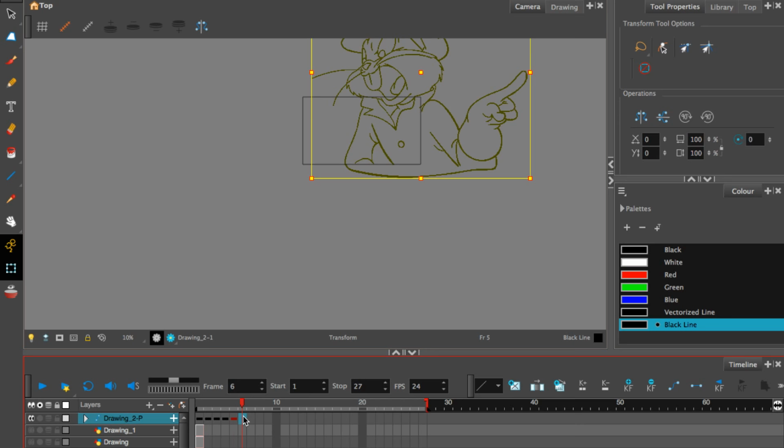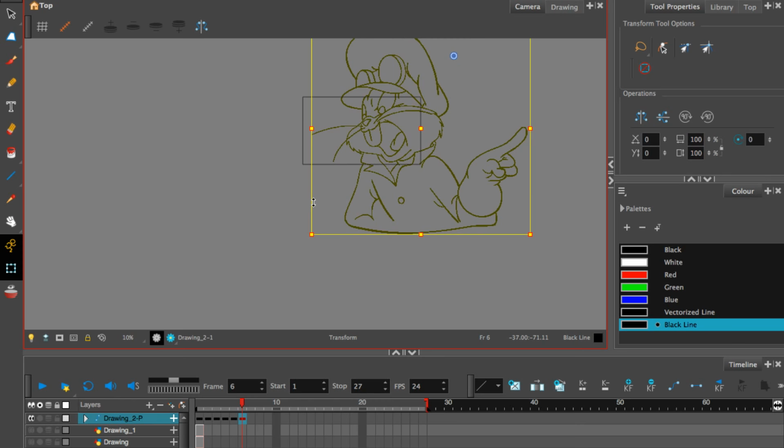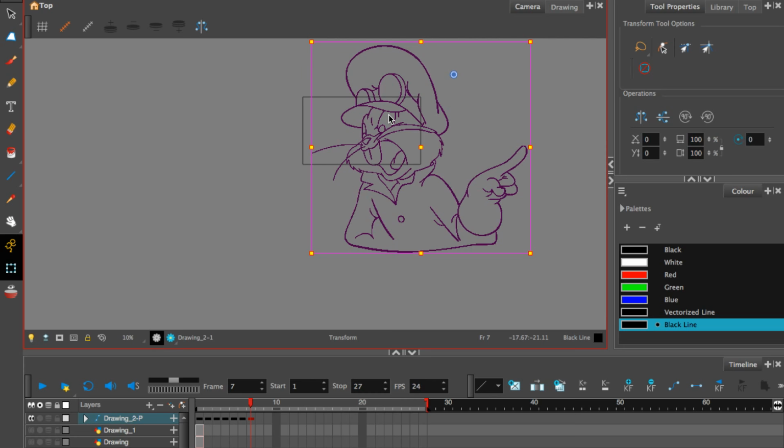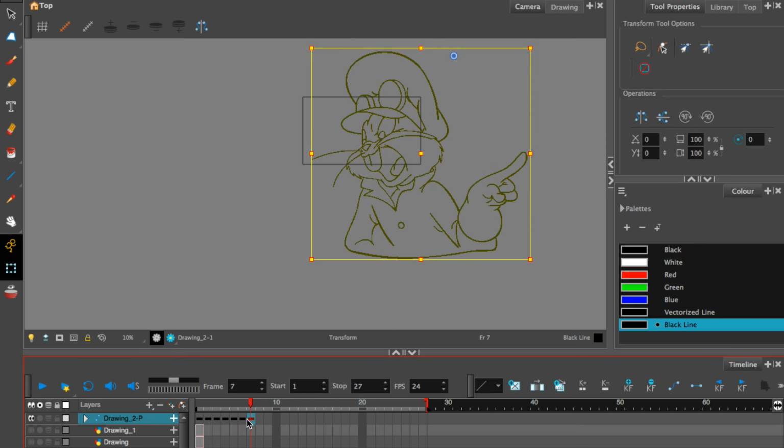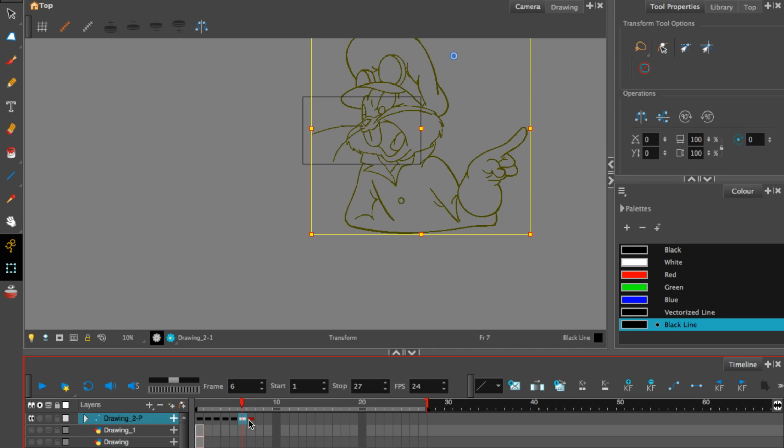New keyframe, and pull it down to the mouth, basically. All right, new keyframe, and pull it over to the top of the eyes. Top of the eyes.